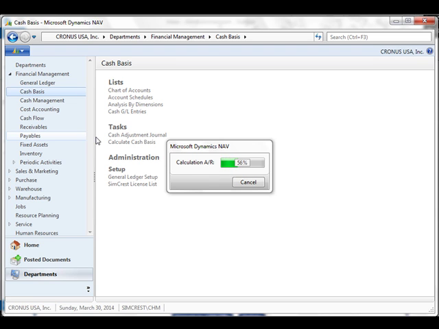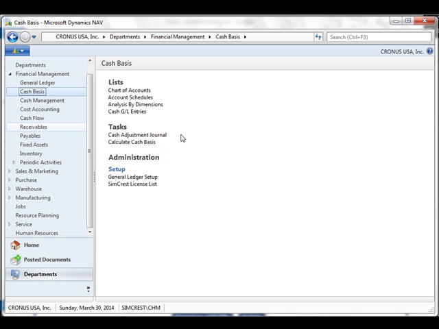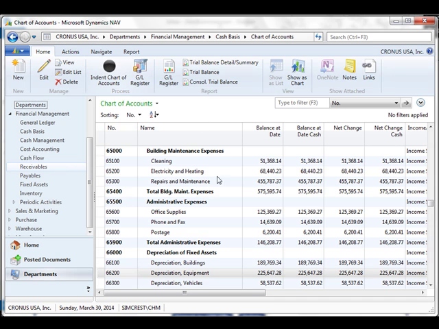Right now, it's going through all the GL, AR, and AP transactions and calculating the cash basis accounting. Once this is complete, go to Chart of Accounts, and you'll see that now the repairs and maintenance for the balance at date, which is the accrual method, is $455,787. The balance at date cash is the same, $455,787.